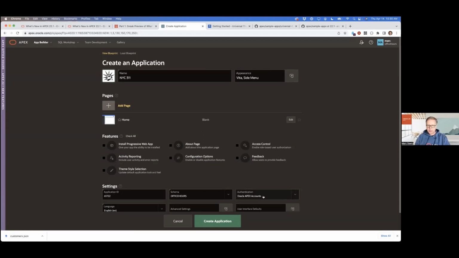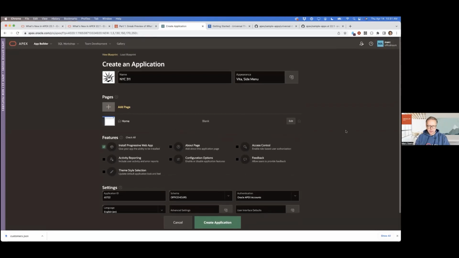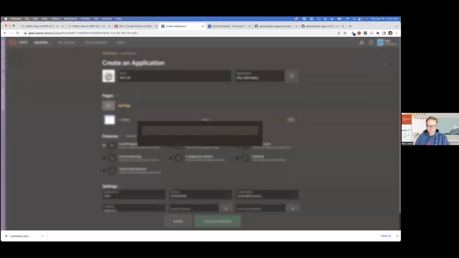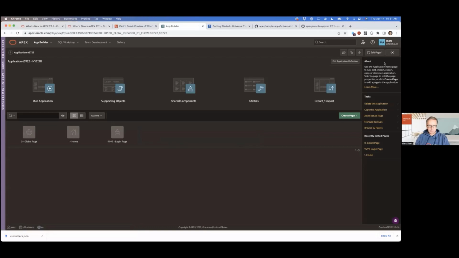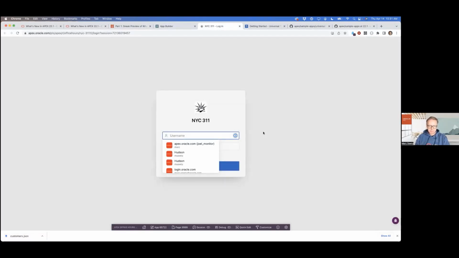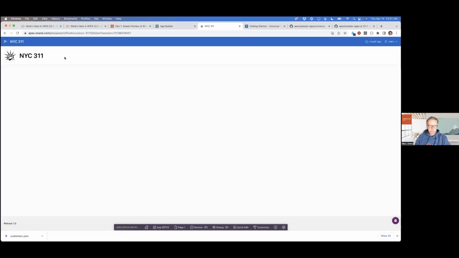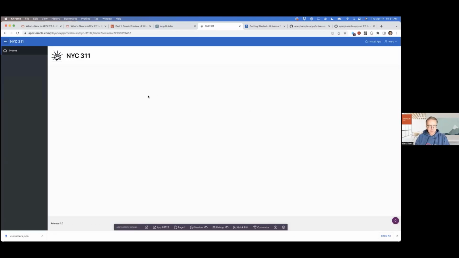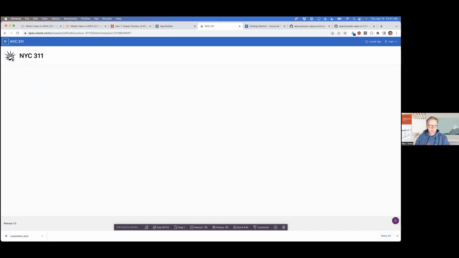I also would like to enable this application for mobile use, so I'm just going to check this install progressive web app here. All right, that should do it for now. I'm going to create application. There you go, so there's my app. When I run this application, I get the new logo here. I can log in. There's nothing else in here thus far, but I do see my icon here and up here.